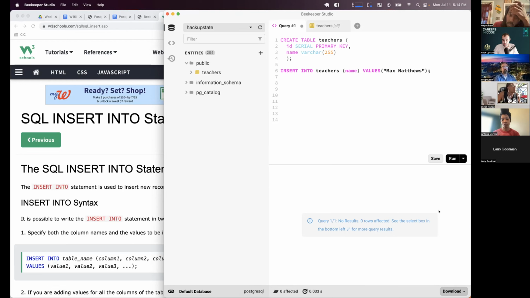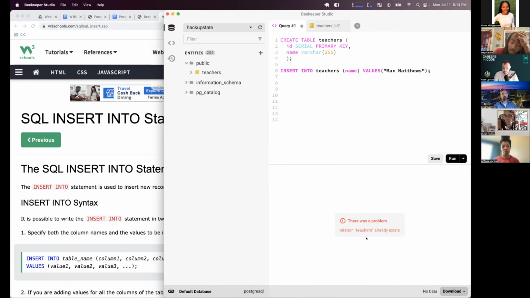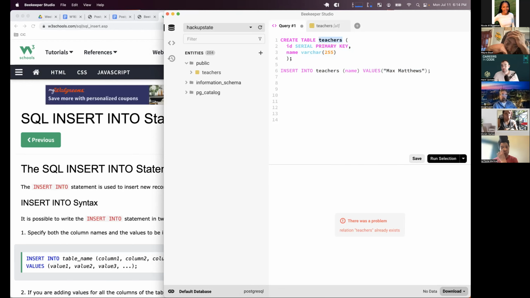So I come down here, and if I hit this run button, it says there was a problem. Relation teachers already exists. Well, when I hit this run button, it's rerunning this whole query here. Remember how we ran into this during SQL Bolt, where we had to hit the run query button? The problem is that when we just hit run, it's going to try and execute everything here. But what it's saying is that the teachers table already exists, so it can't create teachers.